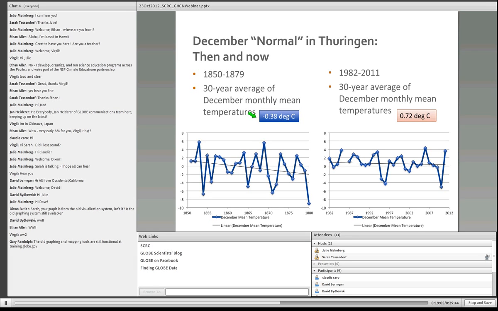When I plot the trend line, you can see over this 30-year period that there was an actual declining trend in those December monthly mean temperatures. On the right-hand side, we have the more recent 30-year period from 1982 to 2011.